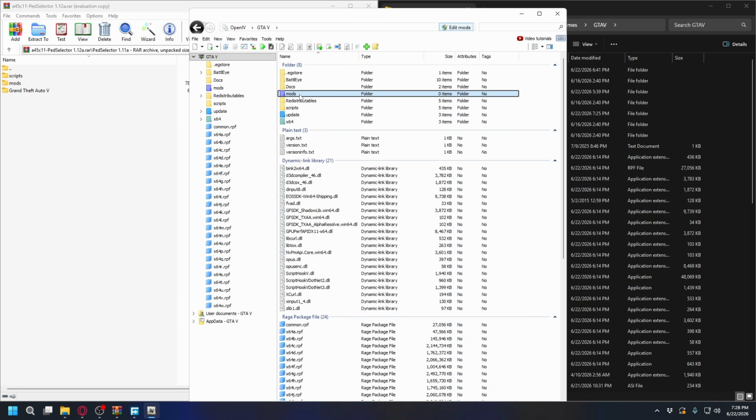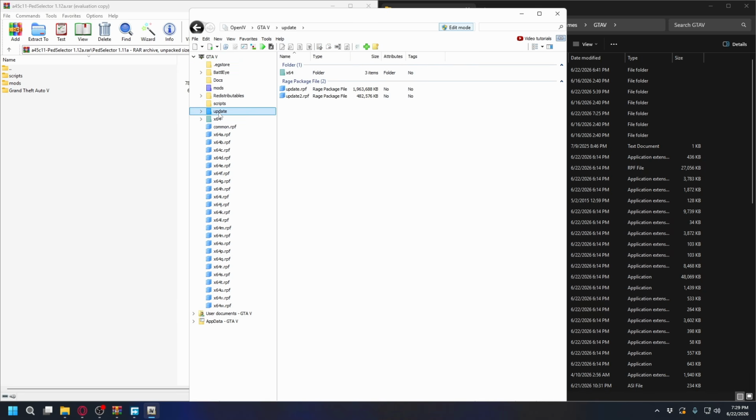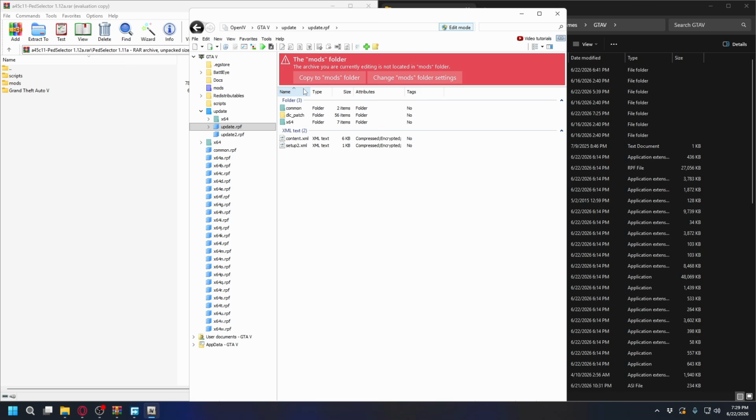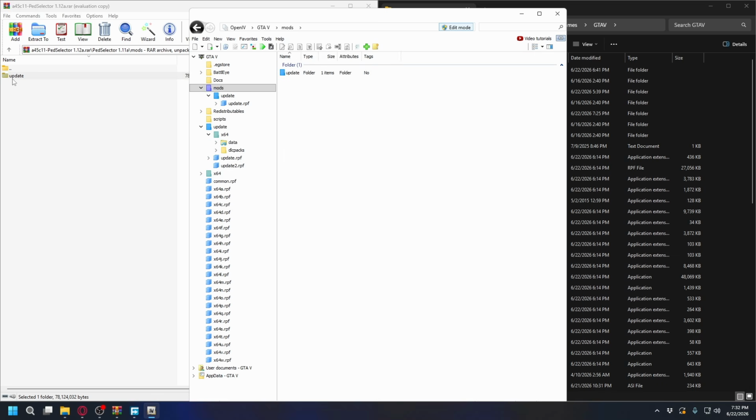Now you have the mods folder, and what you can do is go to update and go to update.rpf. And here, if you have this warning, you can hit copy to mods folder. So it'll copy the entire update.rpf to the mods folder. And if there's anything wrong, you can just delete the mods folder instead of re-downloading your GTA 5. So let's hit that. After you have the mods folder, you can just drag and drop the update folder into the mods folder. So like that.